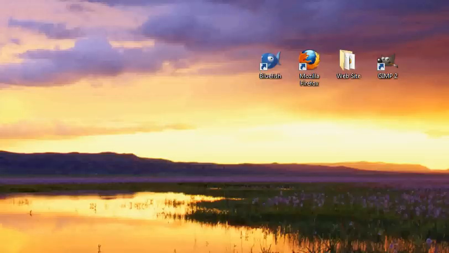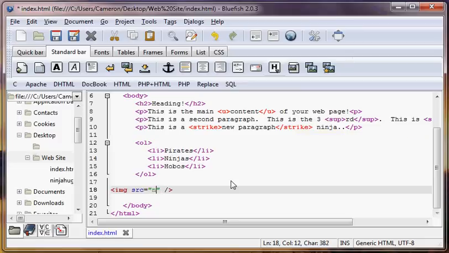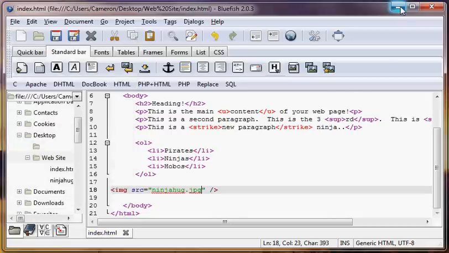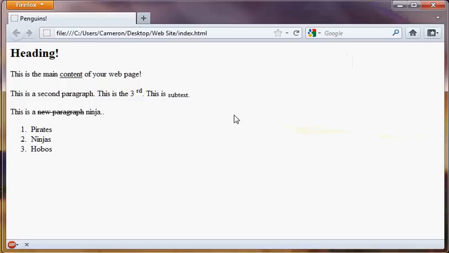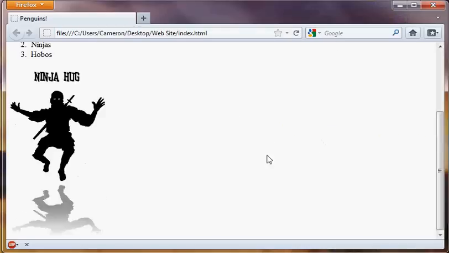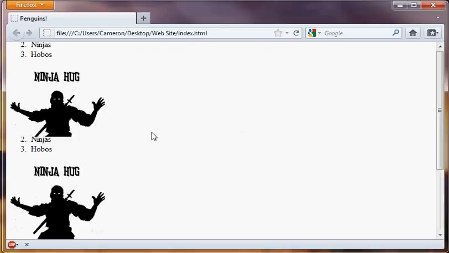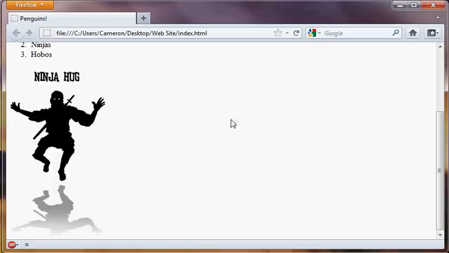So all we have to do for our source is put in ninjahug.jpg, right? So now we're going to save it again. We're going to save it, and we're going to refresh the page. And look at that. We just get a ninja hug picture right there. Isn't that exciting? So now we have just kind of this random ninja hug picture on the page.